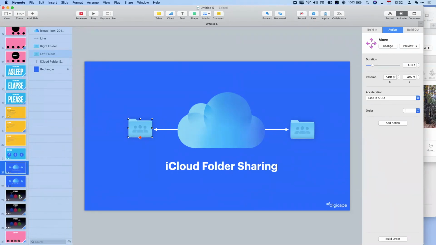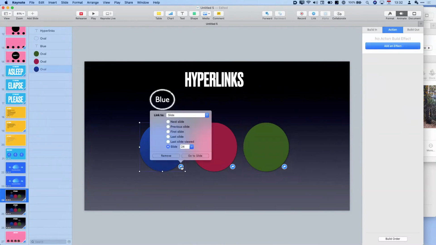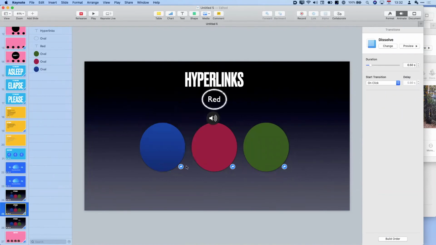The last bit of animation that I want to show you is hyperlinks. Those of you who sat in the first keynote presentation will be aware of it. We can take objects and link them to other things: to other slides, to a web page, or to an email address. What I've done on each of these 3 slides is I've linked the blue to slide 24. If you click on this button, it will take you to the slide which has the color, and it'll speak the word and tell you what it is.